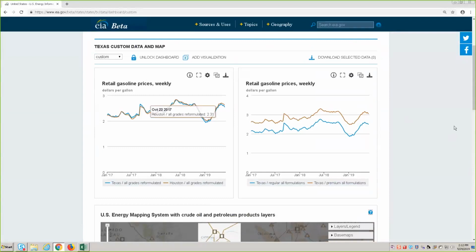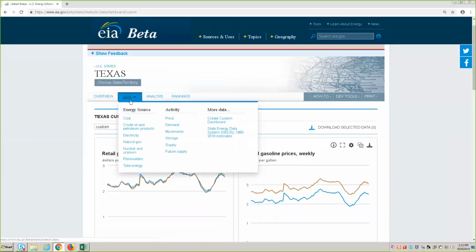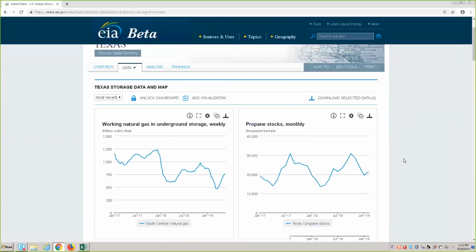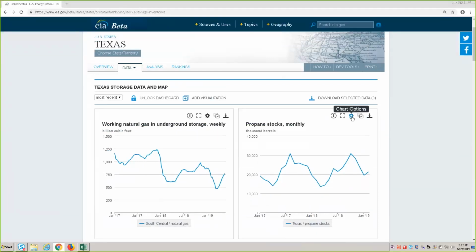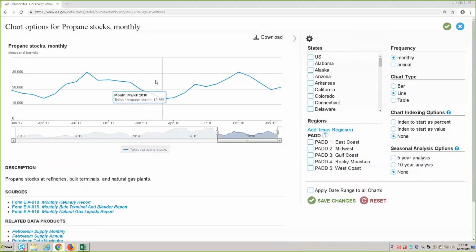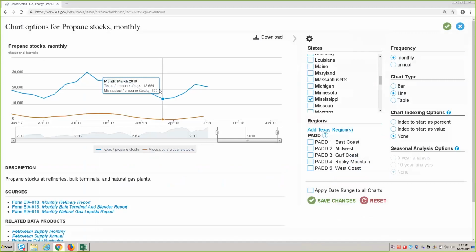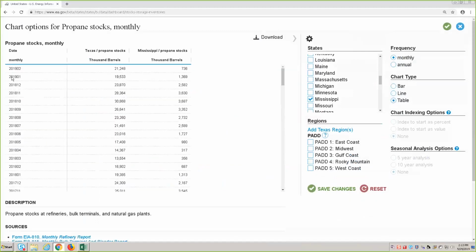All right. So of the 20 pre-populated dashboards, you can also do comparisons. These charts work the same way. Select chart options, and you can compare Mississippi to Texas and see how propane stocks have looked over time between those two states. If you prefer a table view, that type of comparison view is also available.